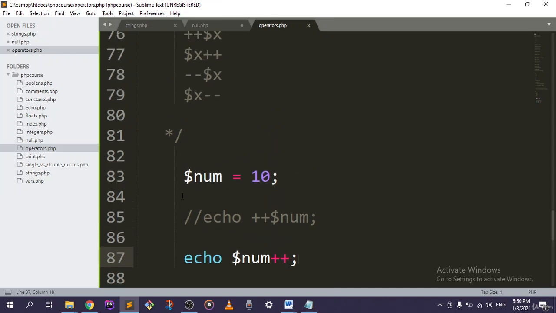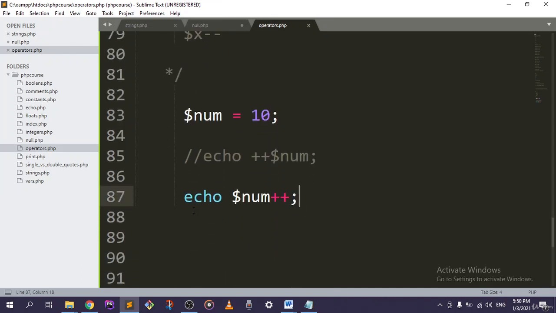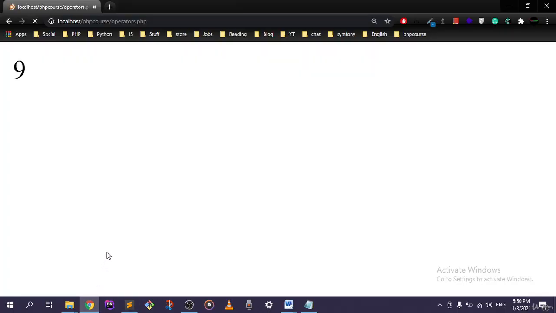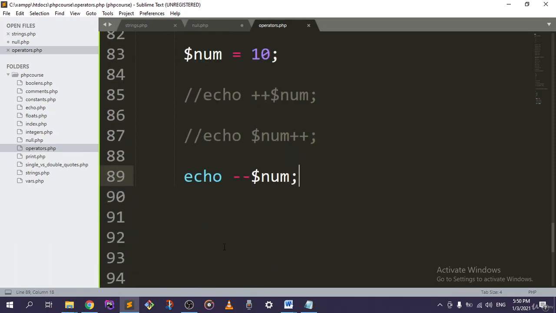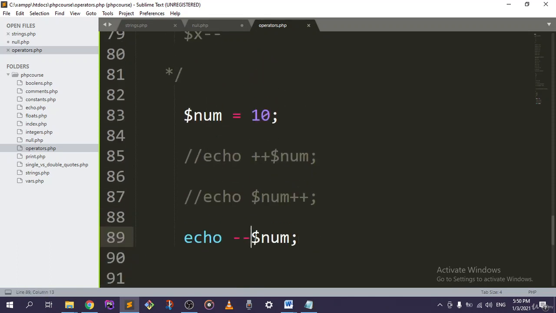So if we go to our third one, let me comment this out, and if we go right here for the pre-decrement, echo, minus minus num, just like that, it will give us 9, because the pre-decrement decrements this value right there and then returns it.